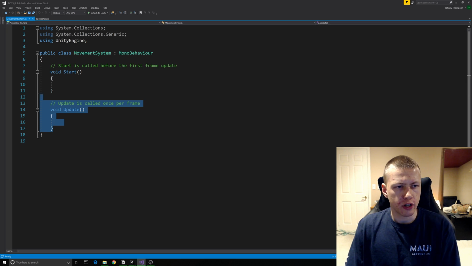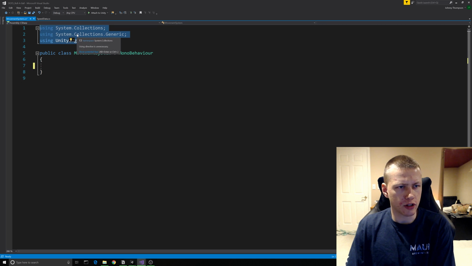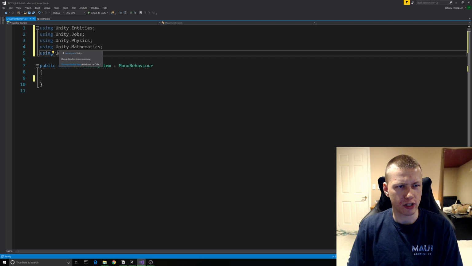All right, so here we can just clear out the start and update functions, and we'll just clear out all the includes that we have here. And these are the libraries that we're gonna be importing. So it's Unity.Entities, Unity.Jobs, Unity.Physics, Unity.Mathematics, and the UnityEngine.